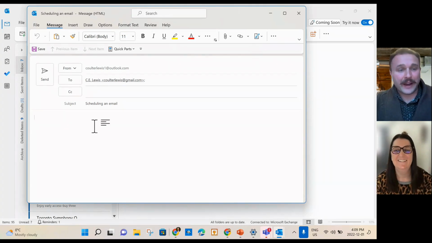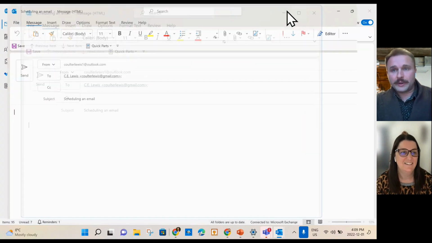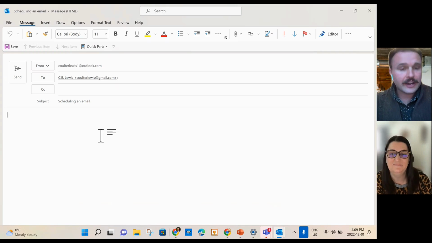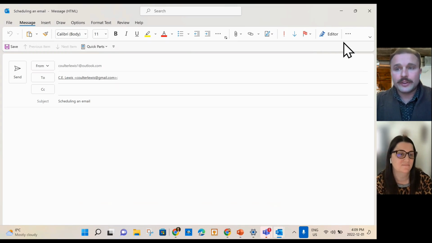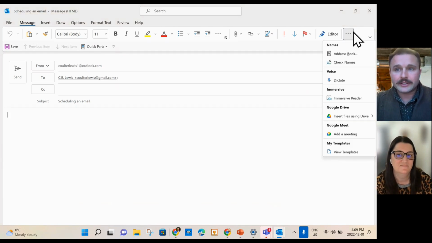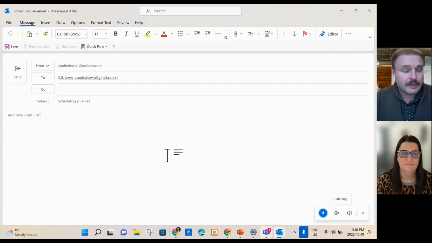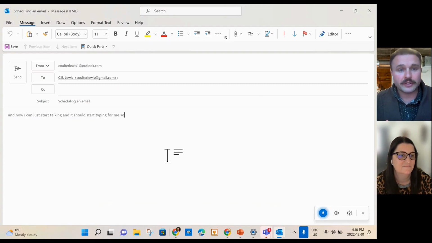So now, since we already have an email open here, I'm going to start typing, and we're going to talk about the next two things here. And this is our dictation and our read aloud. So I do have an option for dictation. In my three dots here on the top right, I'm going to select the dictate function. And now I can just start talking, and it should start typing for me. So it's a nice accessible feature to sort out my email for me.